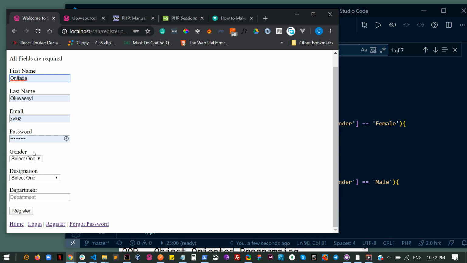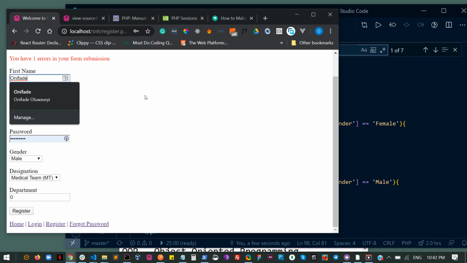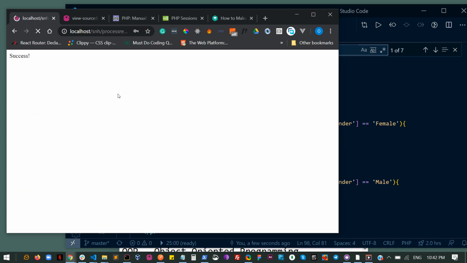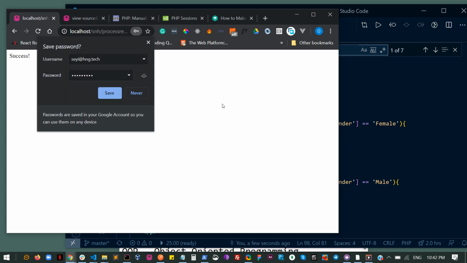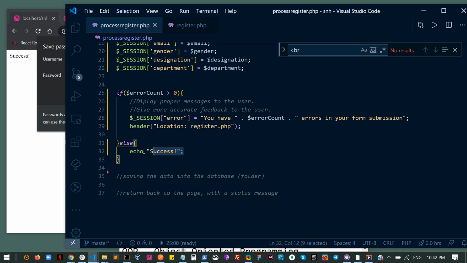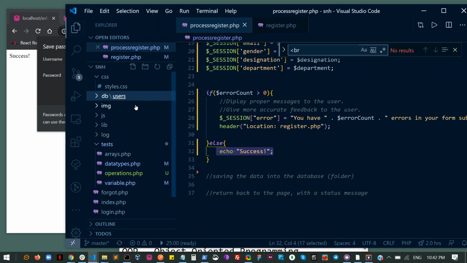So let's try it one more time. Select male, select this, and submit it, and it works. So we have an error displaying by returning the value in the form. And now, if we do submit everything correctly, this is wrong, obviously. Submit everything correctly, it should print out success. So right now, the next step is to actually save our data in our database, which is just a folder that we have right here. Okay, we'll continue from there.